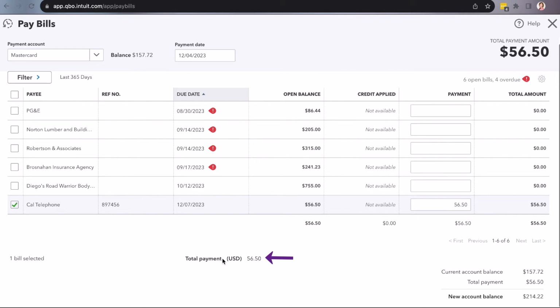And then over here, your total payment that's going to go out, the current balance on this credit card is 157. After we make these payments, this will be the new balance on that credit card. If it was a bank account, it would tell you how much money you had, so you can see if you have the money to pay it or not, okay?